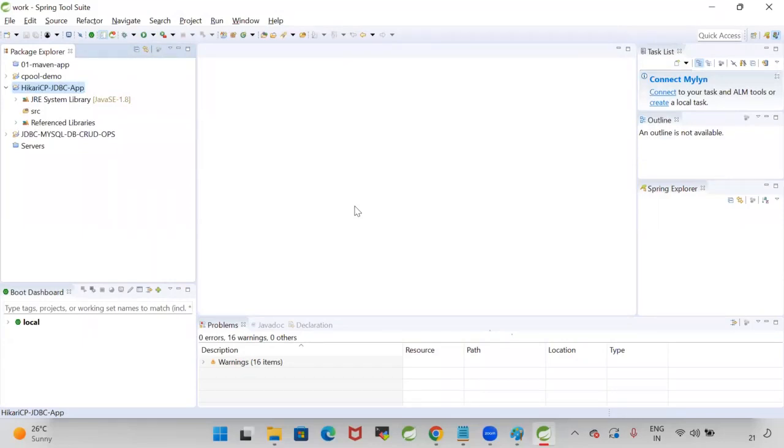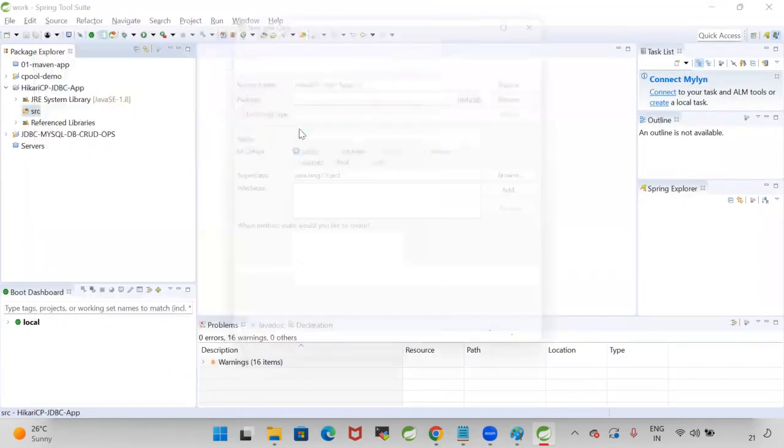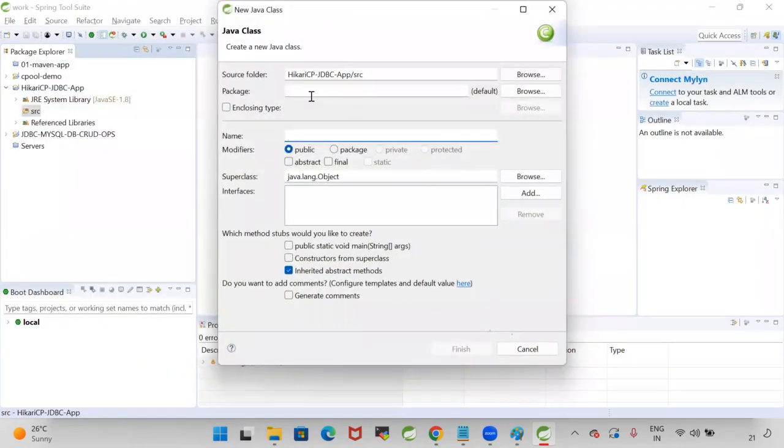Connection pool dependencies are ready. Libraries are ready. Now let's create one simple Java class in the dot Ashok IT package. Here, can I call it a ConnectionFactory?